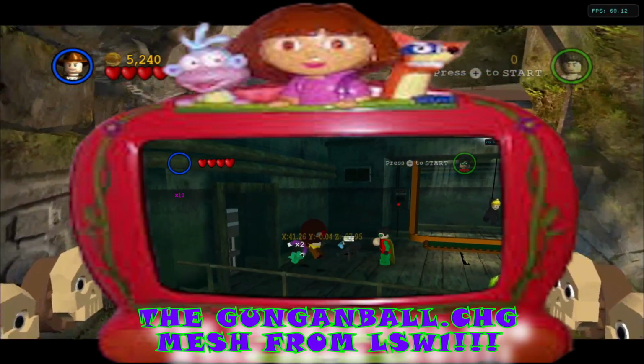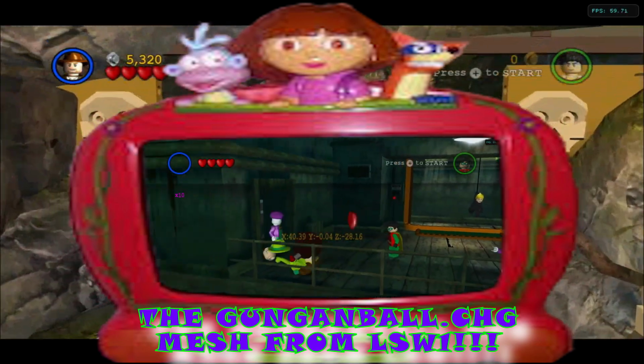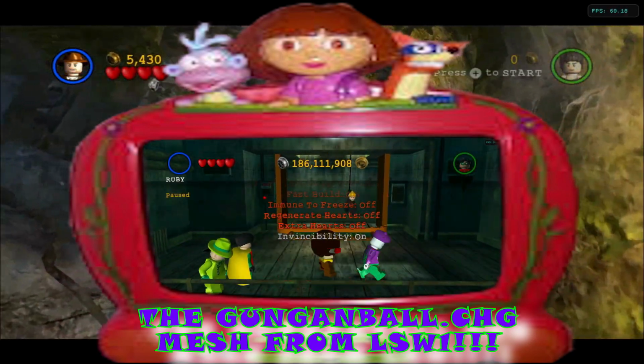GHG mesh imported into LEGO Batman 1 on the Wii. But I haven't been able to get it ported over to LEGO Indiana Jones 2, so I can't say for sure if those meshes work there.